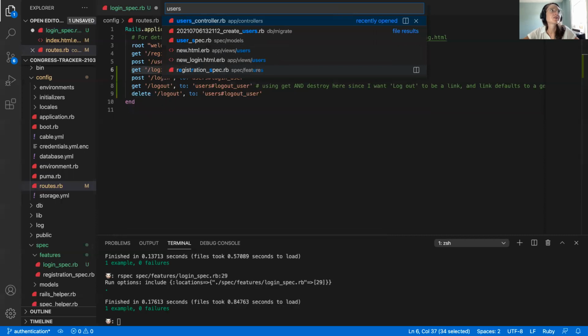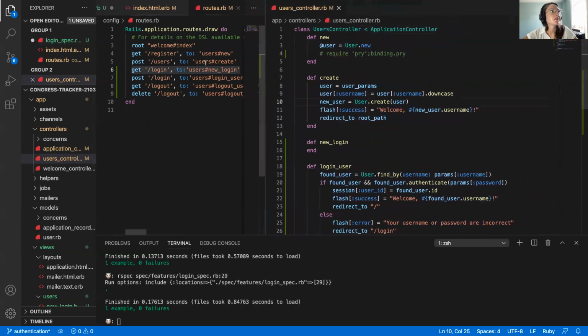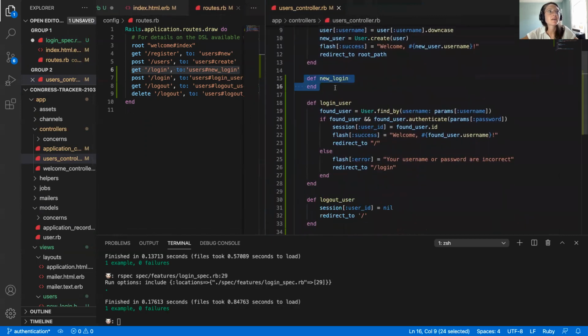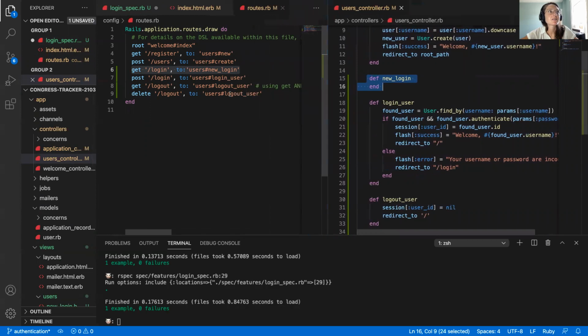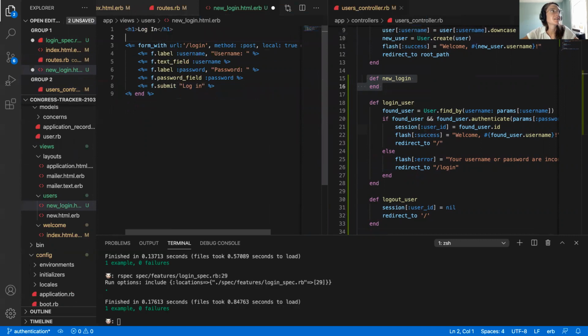We take a look at our users controller. Our new login action doesn't have anything in it. Responsibility of that is to just render a view for us. So new_login.html.erb. What this has in here is a title that just says login. We also have this form here for logging in. It's going to go to the post login path. And in here we have our text field for username, as well as the password field for our password, and the submit button down here as well.